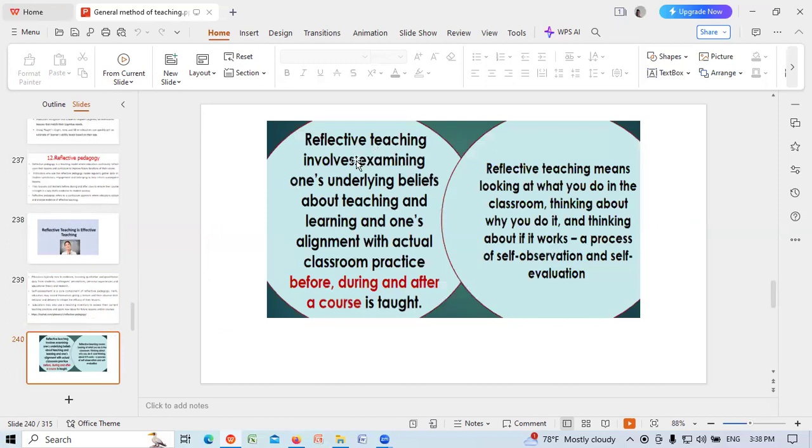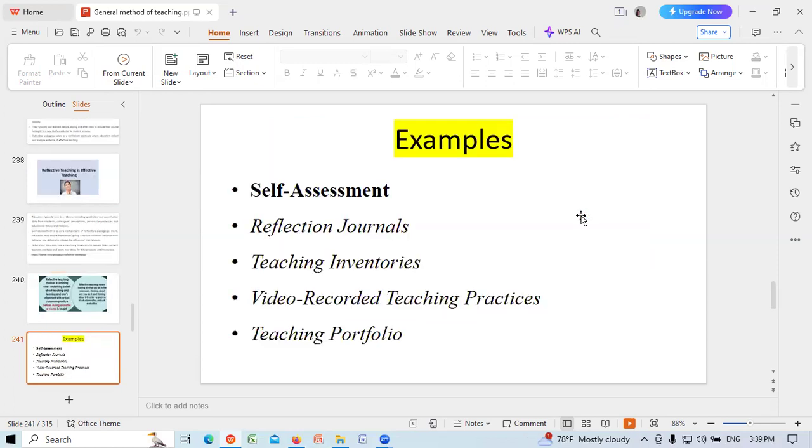Reflective teaching involves examining one's underlying beliefs about teaching and learning, and one's alignment with the actual classroom practice before, during, and after the course of thought. Reflective teaching means looking at what you do in the classroom, thinking about why you do it, and thinking about whether it works. It is a process of self-observation and self-evaluation.